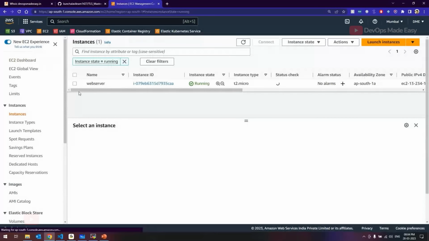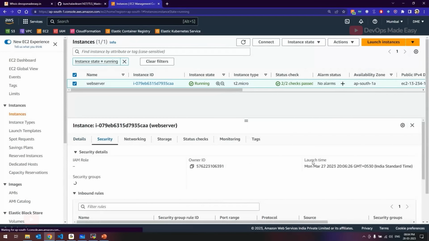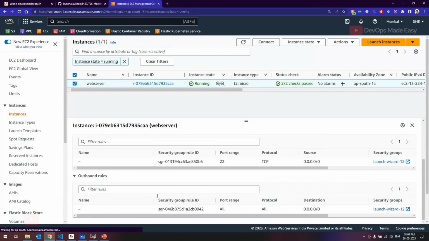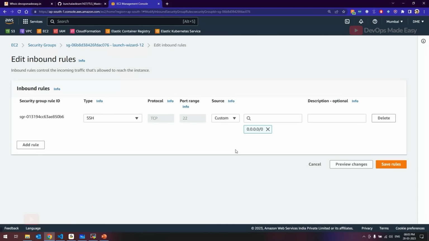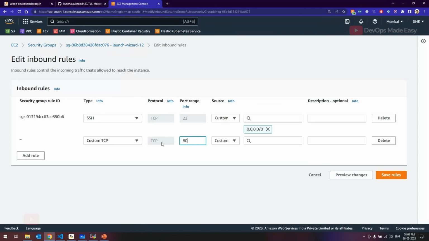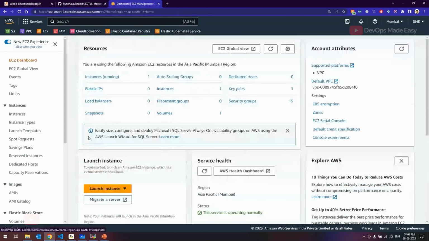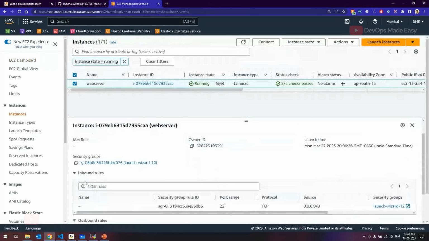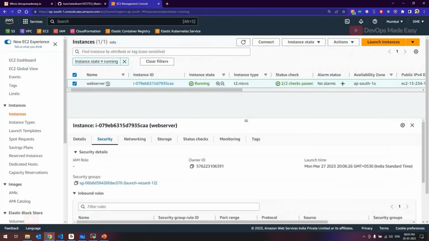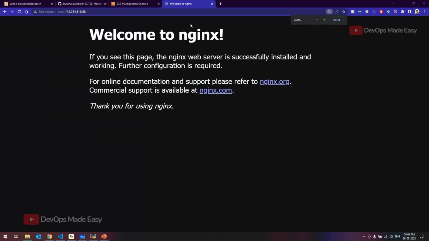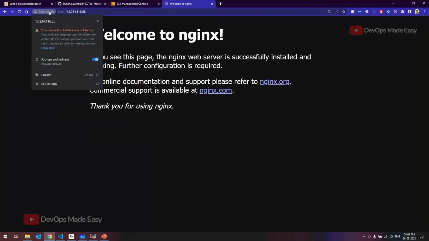Instances. Okay, so let me go to the security, go to security groups, and here edit inbound rules and just add 80. Okay, IPv4, save rules. Let's take the public IP address, and then 80. Okay, so here you will have the nginx HTML file, but you can see here this is not secure. Your site is not secure.